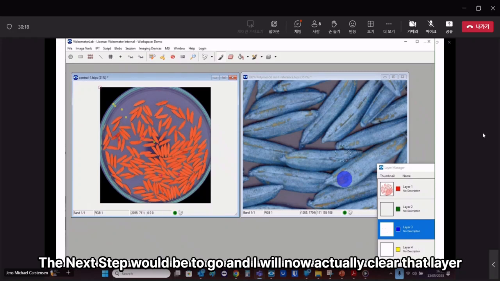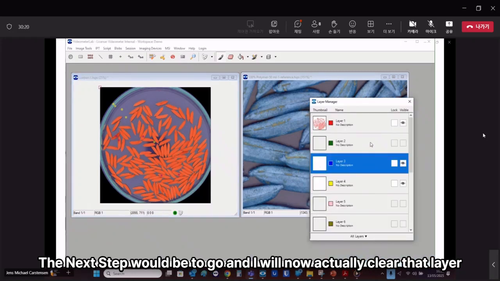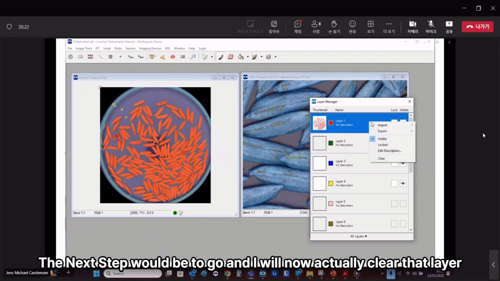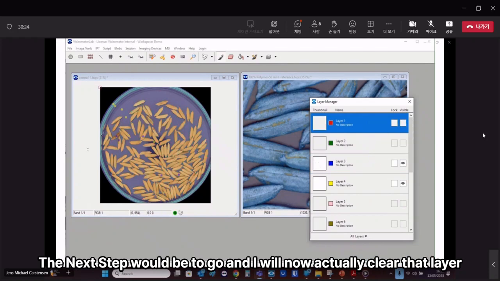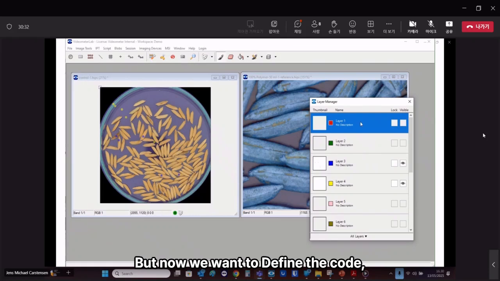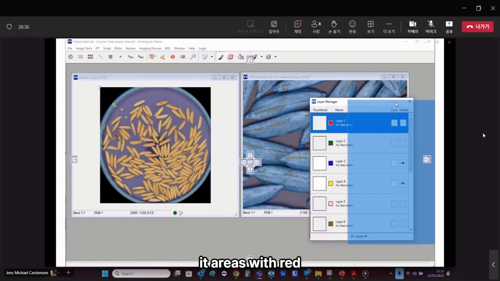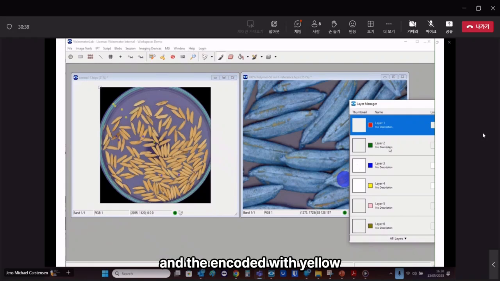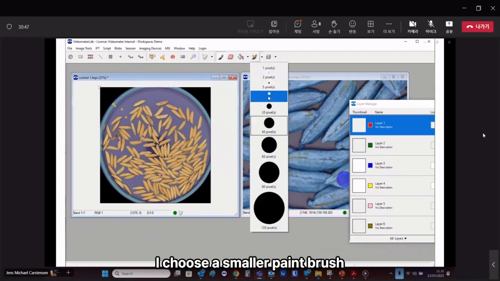The next step would be to go, and I will now actually clear that layer. So now we have still painted the yellow and blue as background and foreground, but now we want to define the coated areas with red and the uncoated with yellow. So I could go ahead and say I will choose a smaller paintbrush.